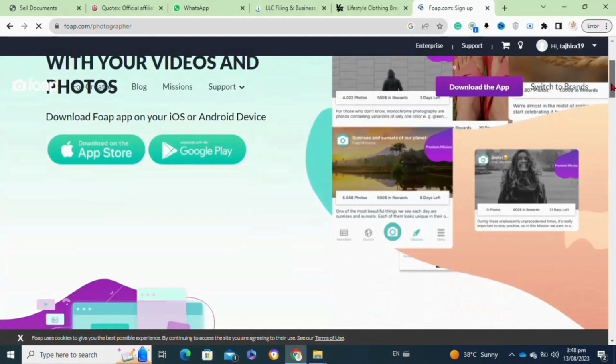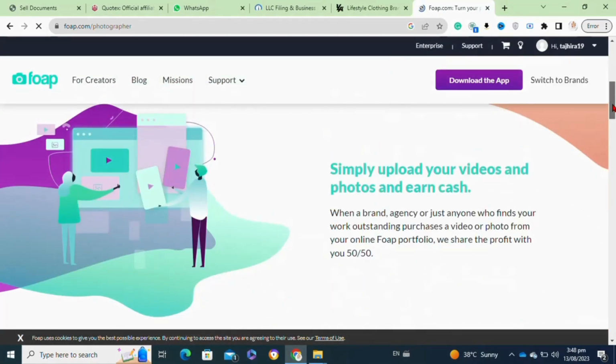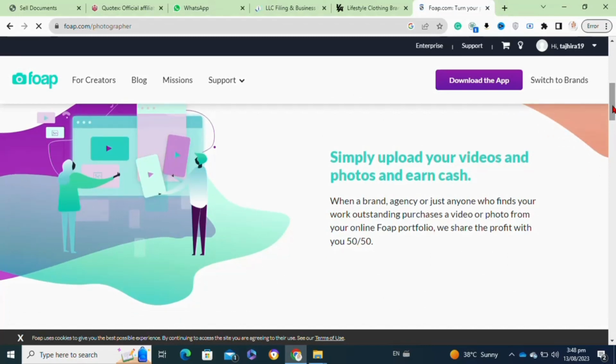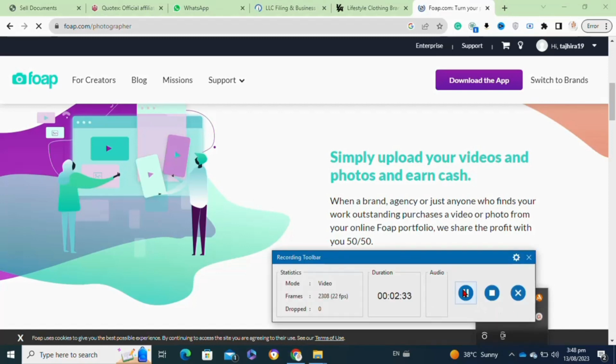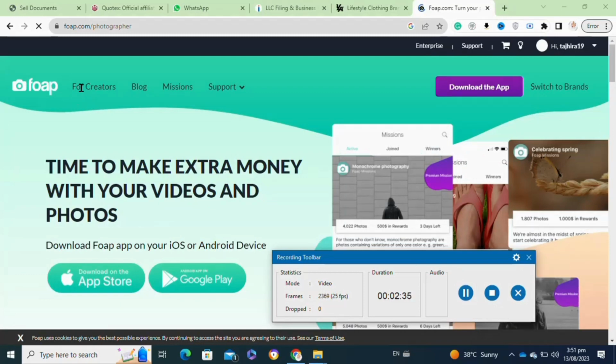But to upload your photos and to sell them, you have to simply download the app on your phone. After downloading the app, click on the plus button to upload your photos. Make sure your photos meet the quality guidelines and have good composition.